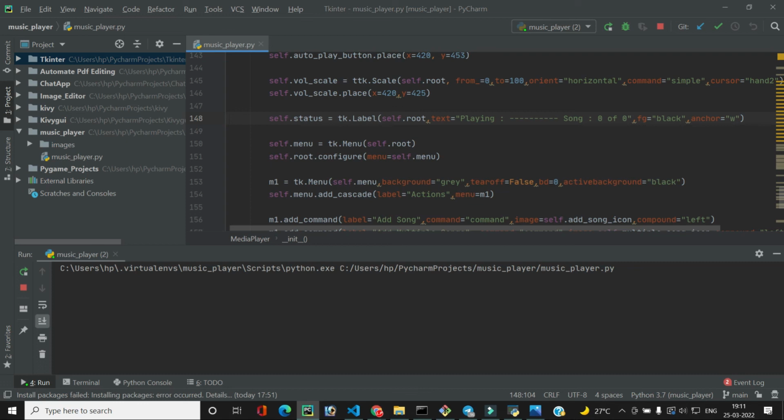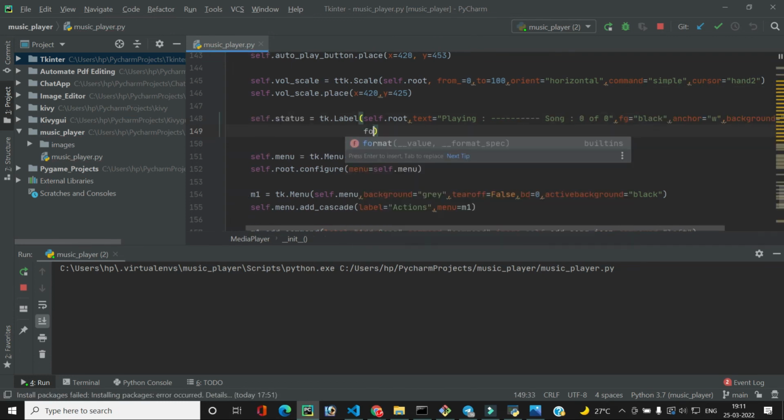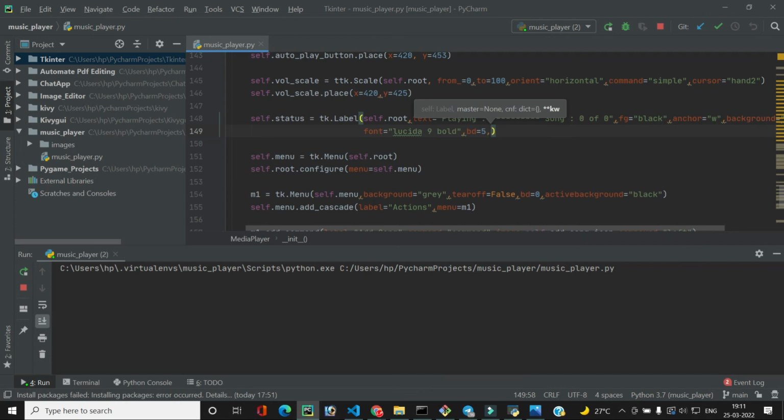And then we have background equals to gray, and we will also define the font here. So background equals to gray, and the font will be Lucida, the font size will be 9, and it will be bold. Border equals to 5, and relief will be ridge.